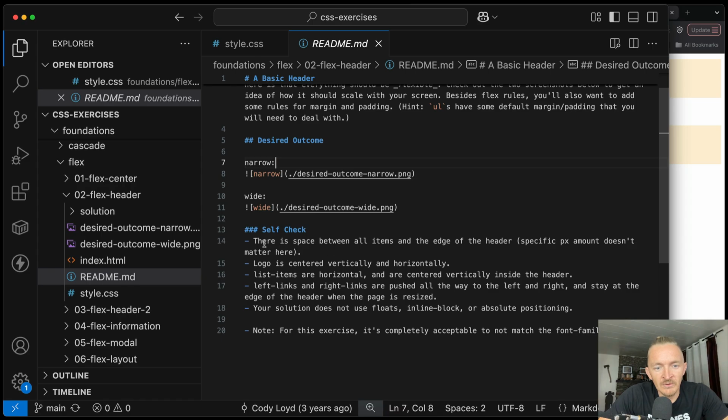You can see there's no change here right now, but Flexbox will do that. So we want to self-check. There is space between all items and the edge of the header. Specifically, pixels amount doesn't matter here. Logo is centered vertically and horizontally. List items are horizontal and centered vertically inside the header. And left links and right links are pushed all the way to the left and right and stay at the edge of the header when the page is resized. Your solution does not use floats, inline block, or absolute positioning. Note: for this exercise, it's completely acceptable to not match the font family.